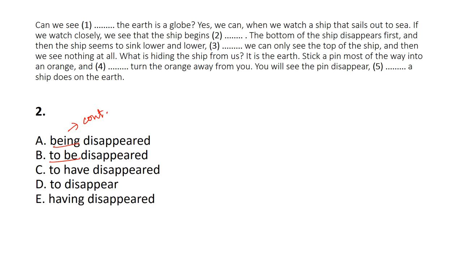When the ship seems to sink lower and lower, by the time we can only see the top of the ship, and then we see nothing at all. This becomes an incomplete sentence, because we need a proper conjunction in this sense, and this becomes an incomplete sentence if we use "by the time". Actually, it's the other way around. By the time the ship seems to sink lower and lower, we can only see the top of the ship. This is how the sentence should be constructed, but the blank is over here, so we have to choose another word.